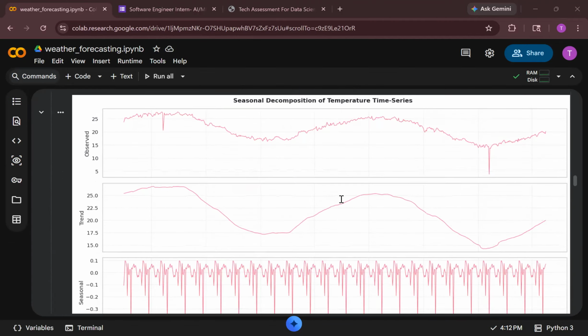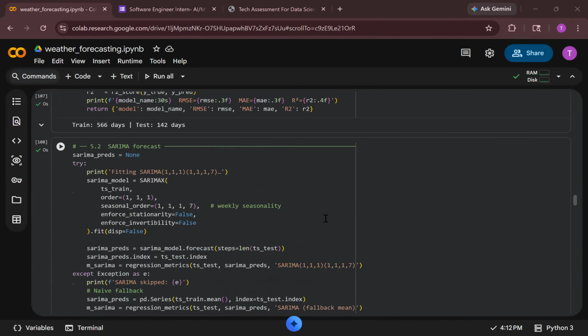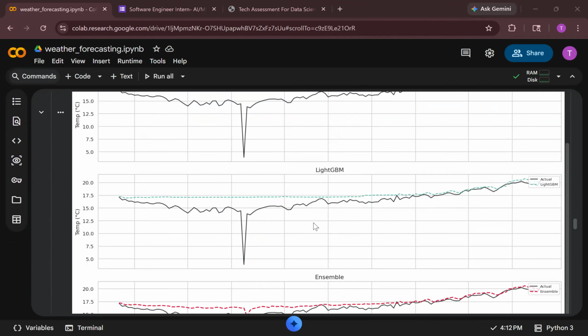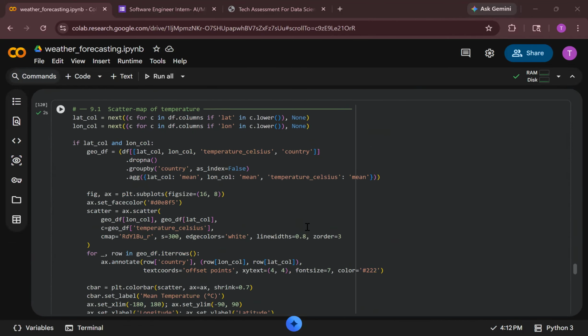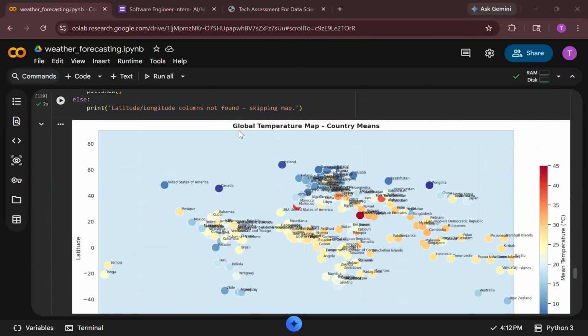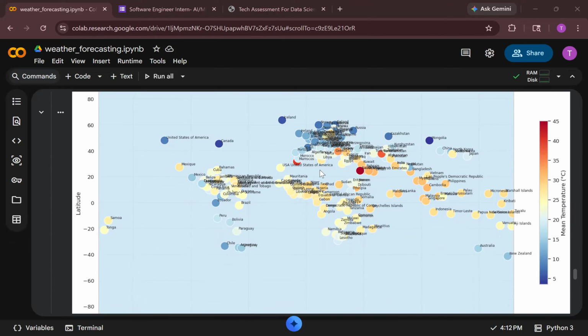Then there's another important visualization I want to talk about. There are many other ones which we can go through, but this one is important, which I want to discuss in this video, which is the global temperature map. Here we can see which regions are warm and which regions are cold currently. This visualization shows how temperature varies across various geographic locations, and the warmer ones are represented in reddish colors and the colder ones in bluish colors, as described here.